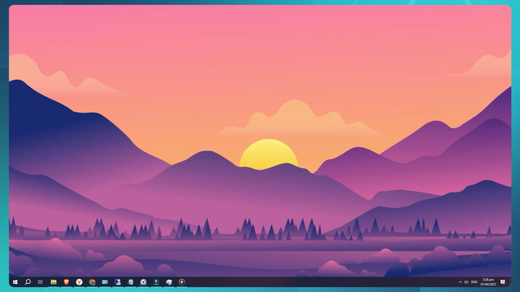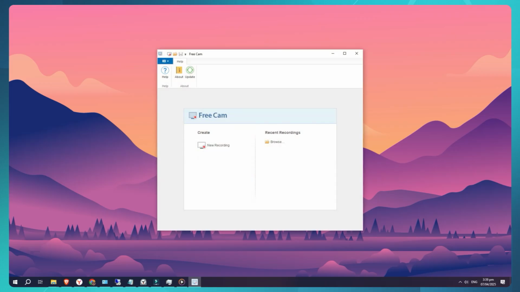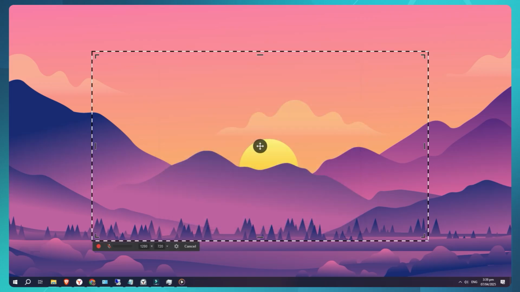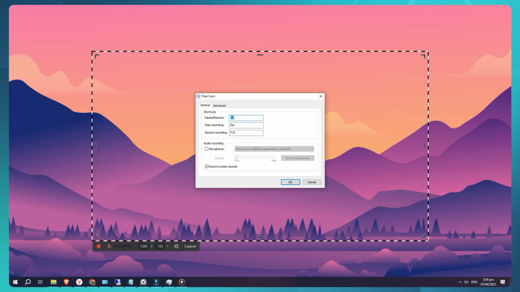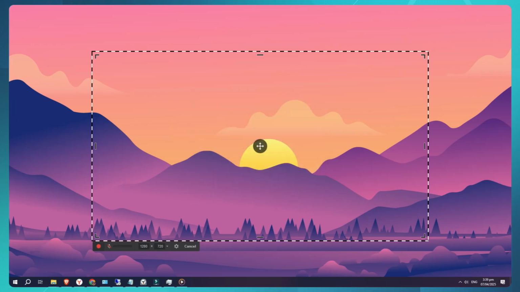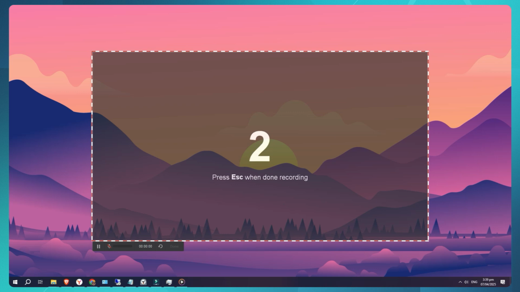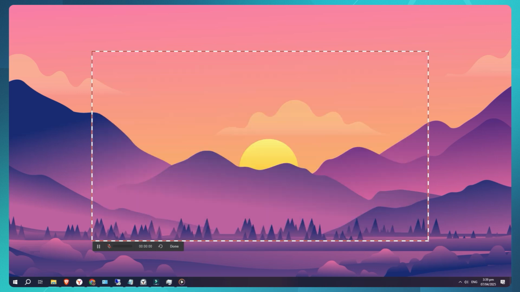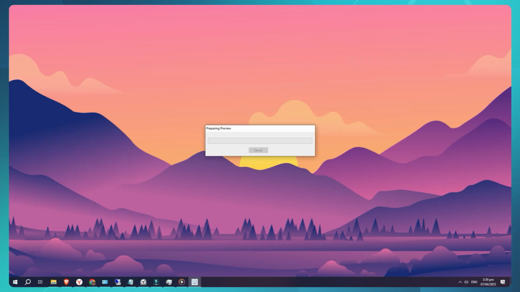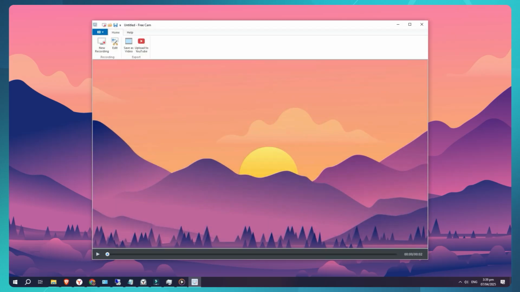When it's open, you will see a clean interface with two options to select the screen area you want to record. To start recording, click on new recording. You can either record the entire screen or select a specific area to capture. Once you are ready, hit that record button. FreeCam will automatically start to capture everything on the screen.